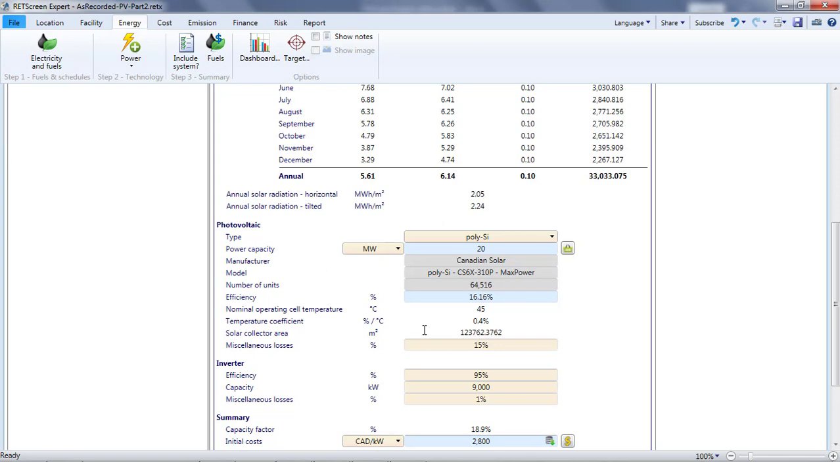To this point, we've provided RETScreen with parameters that permit it to estimate how the orientation of the array and the site temperature affect the plant output. But there are other factors that affect the array performance, and, unfortunately, they generally decrease the plant output. The combined effect of these other factors can be included in the miscellaneous losses cell.